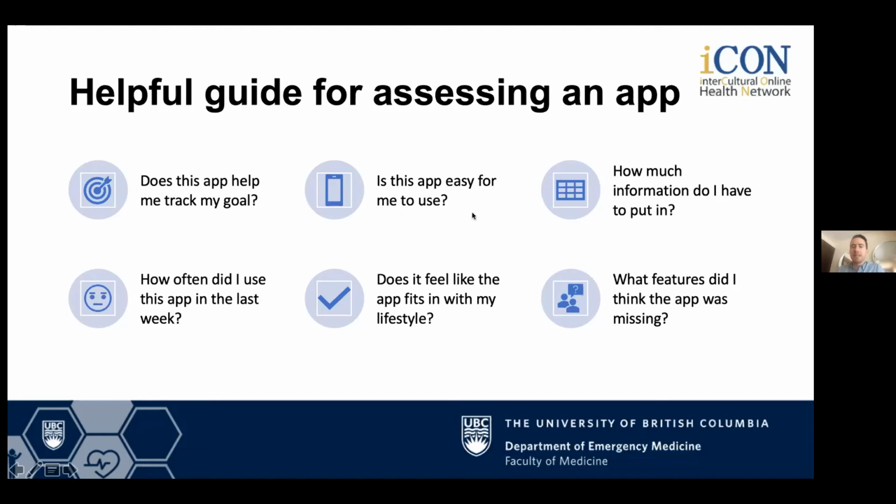Is this app easy for me to use? So the meditation apps are a great example. Some are just much more intuitive than others. They all do the same thing or a similar idea, but some are just easier to navigate. Insight Timer, the one that I told you was really big, is a little bit harder to navigate than something like MyLife, which is very simple and straightforward.